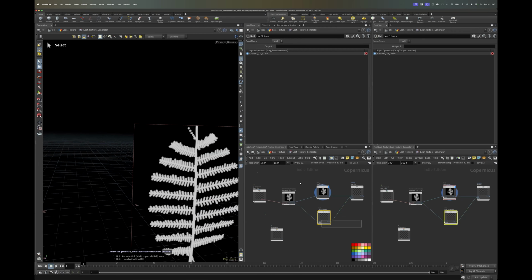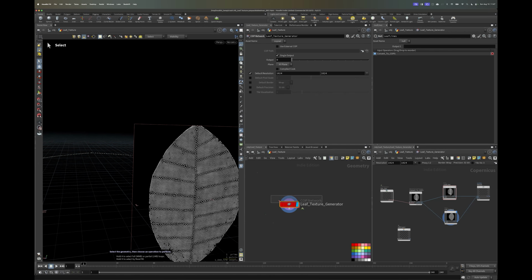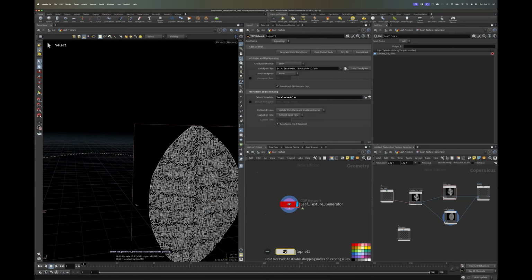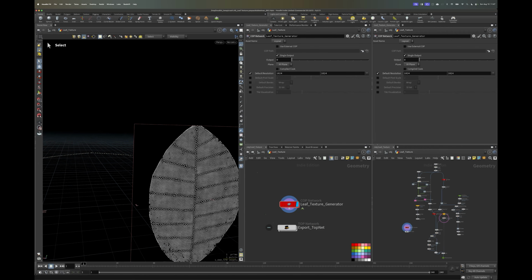So we have our leaf lines and our cell pattern here. Okay, so we have our Copernicus network, where we can use another network called a TOP network. TOP stands for task operators. What this can do is automate things like exporting your geometry and exporting your textures. We're going to use that to both export our stuff, but also to create variations. So I'm going to call this export top net. This one is a slightly confusing network if you've never used it, but I will show you step by step.